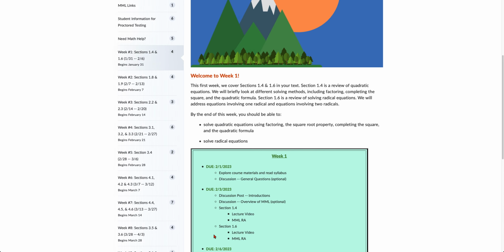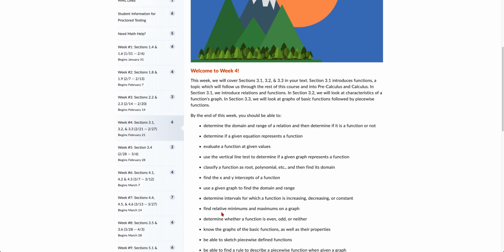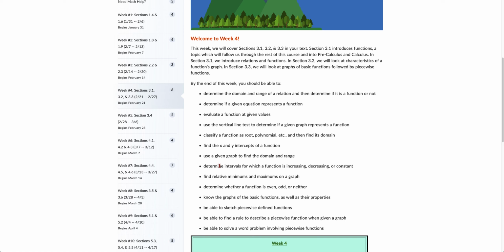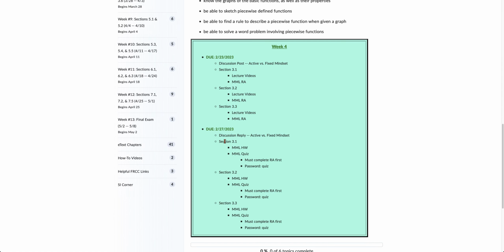What I want to do here, week one is maybe a little weird because it's just the first week. I want to click on a fairly normal week. So let's go to something like week 4. And we could take a look at this. So you can see a bullet point list here of what you'll be able to do by the end of that week. But looking into here, you'll typically see 2 due dates throughout the week.